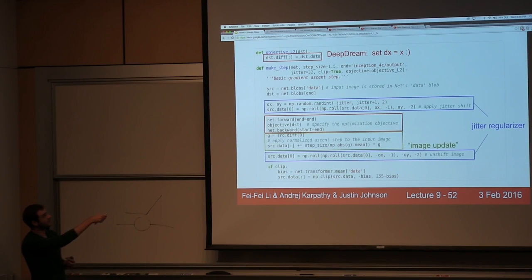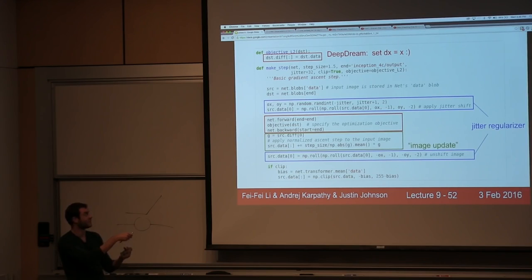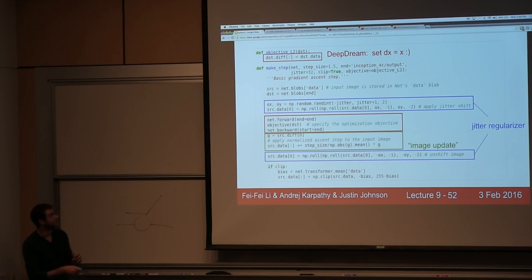And what's happening there is that DST is a blob in Caffe. This is a Python wrapper around Caffe. And these blobs have two fields. They have a diff field and a data field. And the data field holds the raw activations, and the diff field holds the gradients.